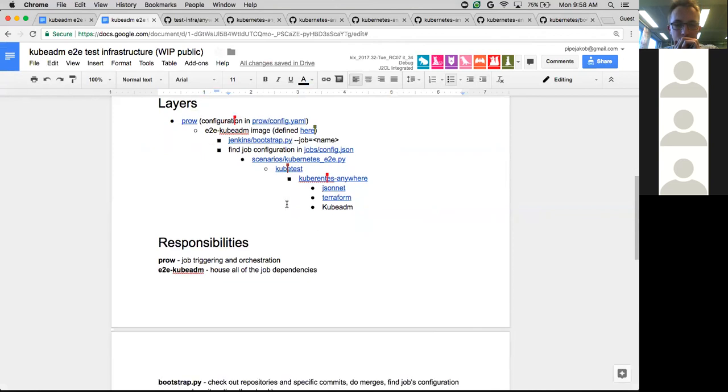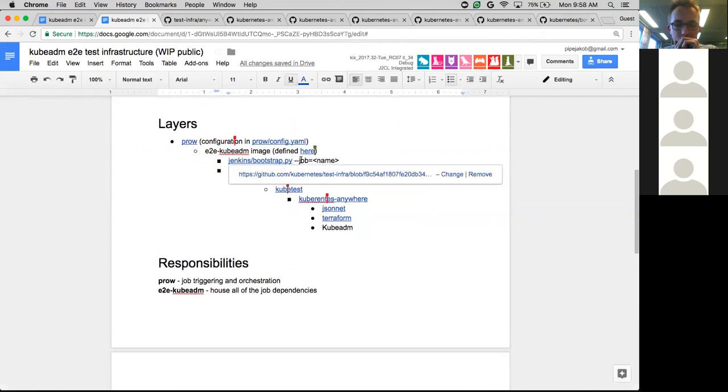Bootstrap's responsibilities are also checking out the source repositories that you might be running tests against. So if you're doing a pre-submit pull job, it will know I should check out Kubernetes at this commit, and I should grab these commits from your pull job, and I should do the merge so that all of the other layers underneath it don't have to worry about, how do I do a merge? How do I pull the references from a PR job? Bootstrap just sets all that up for you in a local directory, so you don't have to worry about it.